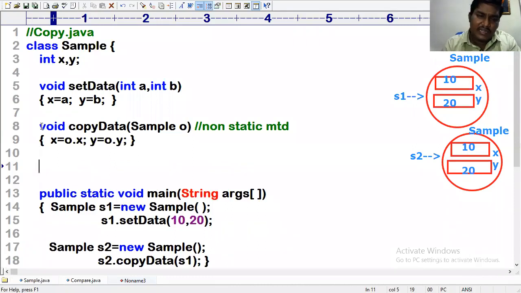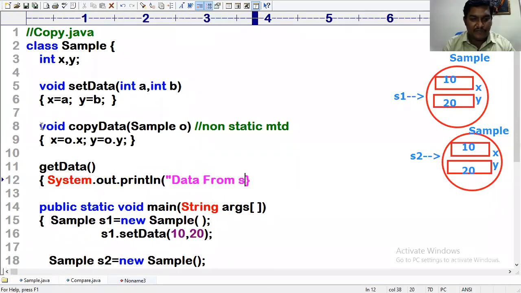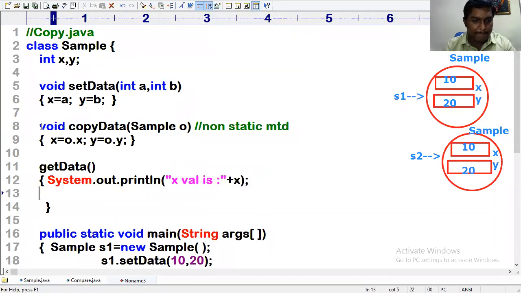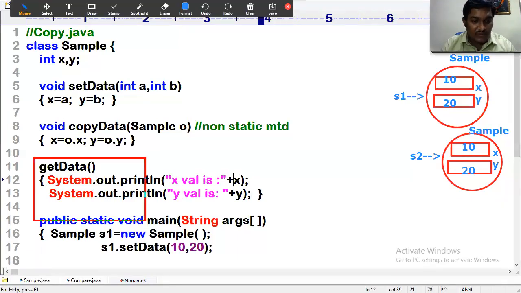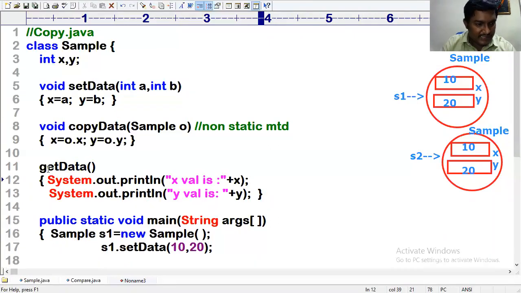Then one thing: get the data. Yes, get the data. System.out.println, data from which object? S1 object. Here I'm saying, not the S1 object. Here I want to print the x value and the y value. But again, are x and y local or instance? Only instance. These are instance variables, not local. And is this method returning any value? No, sir. But get data.